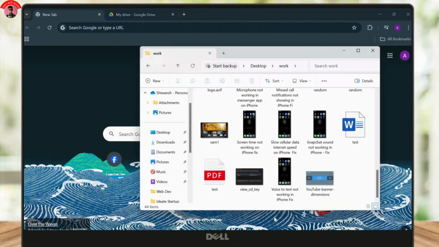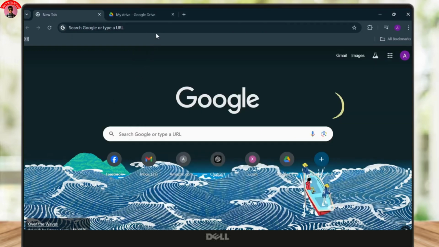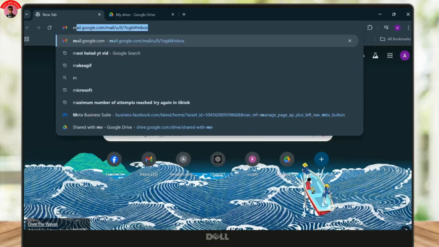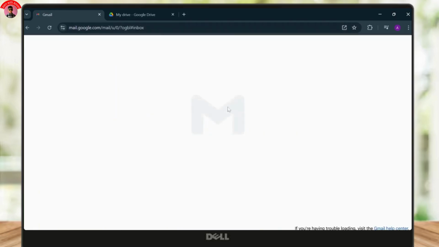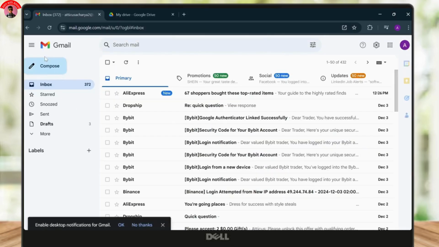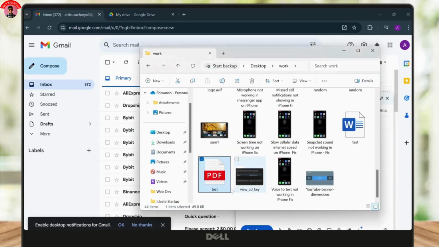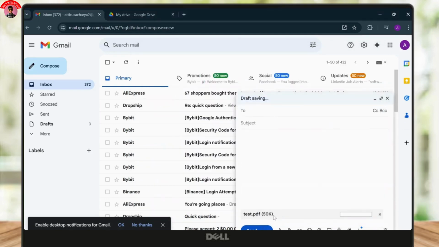First, locate the file that you want to share. Now let's say that I want to share this file that's called test PDF. If you want to share this file as a link and you go directly to your mail, you will not be able to share it as a link. It will just go as a file. What we can do here is upload this very file to our drive and send it as a link from there.